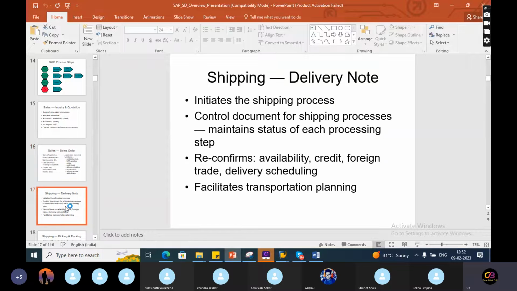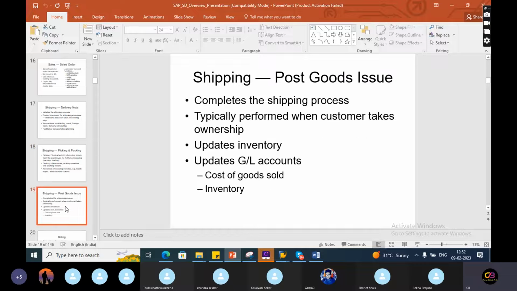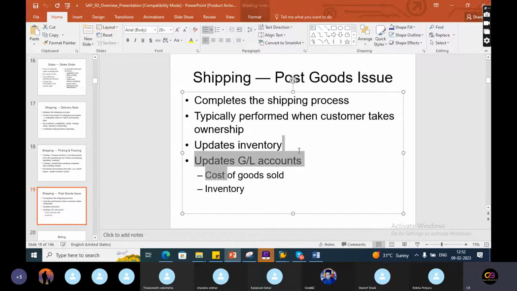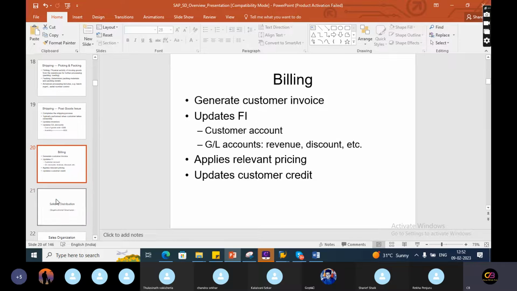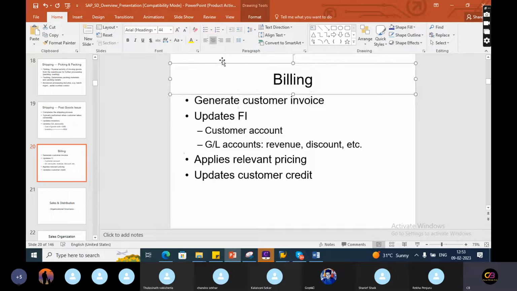So delivery note, then goods are picked or packed, then post goods issue. Here the accounting document should be generated from OBYC. It updates GL accounts, cost of goods sold to inventory. The cost of goods sold transaction key is DBB. The inventory transaction key is DSX. So here also the FI document should be generated, and the FI to SD integration happens at the time of billing only.